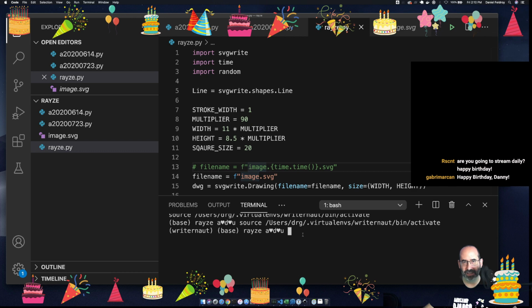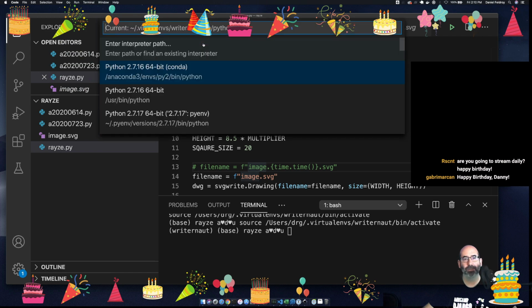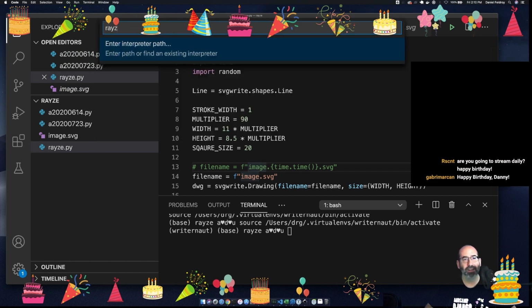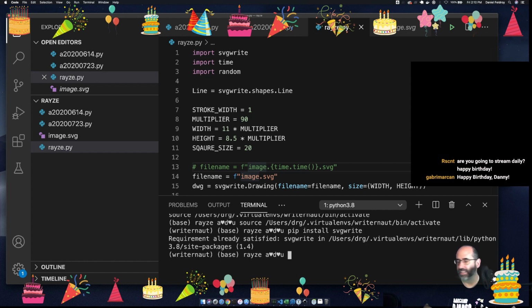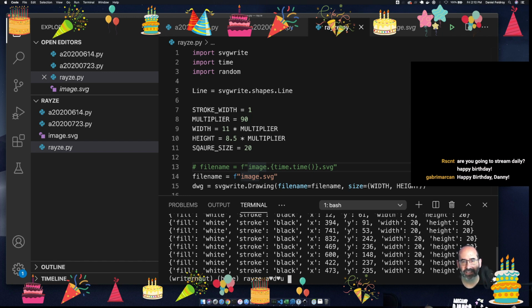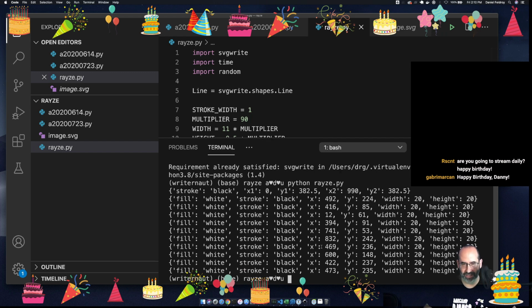Okay, so what I have thus far is, I don't want to be in write or not. I want to be in, let's see, we're going to view, command palette, select the interpreter, and then I have raise. Where's raise? I thought I had that as an interpreter. But what I can do is pip install svgwrite. Give me a second, and then I'll render it.